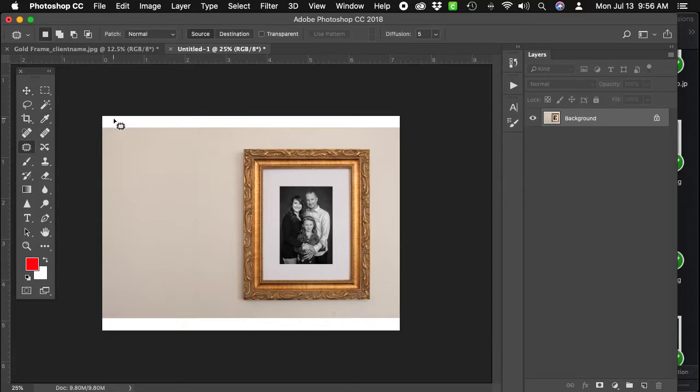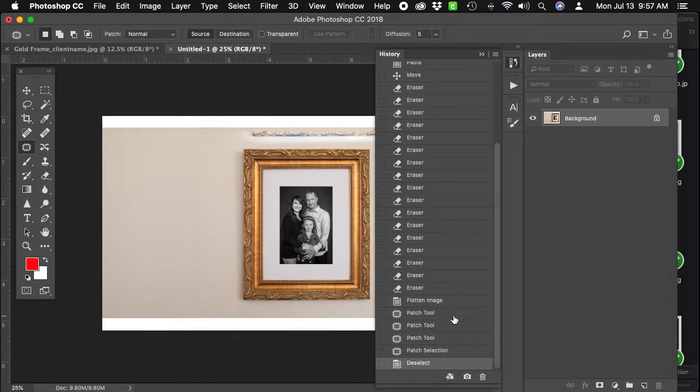And another option would be to use your patch tool, and I'm going to select some of the color right above here, a little bit more, and I got too close to my frame here, and a little too close to the white edge, and I'm going to click and drag this up. Wrong way. Oh. Apparently I've forgotten how to do this. No, okay, I selected the wrong size. And I'm going to go back to my history and delete a couple of those options here.